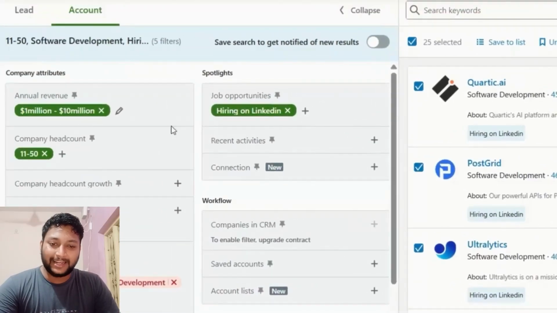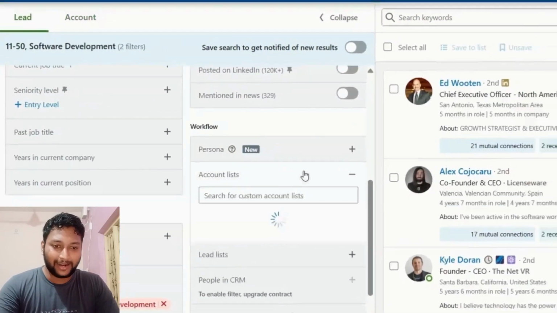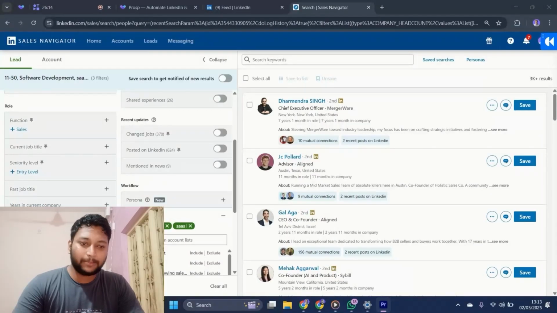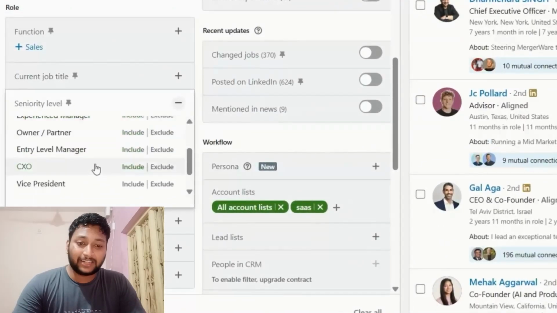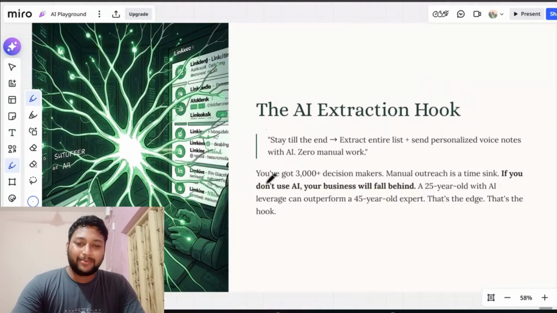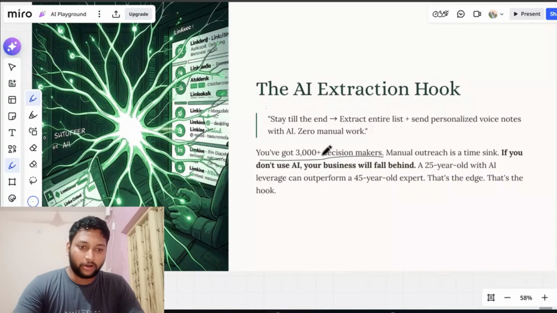Then I'll go back to my lead filters and include my new account list. Then I can determine who I want to reach out to from that list. For example, if I want the CEOs of the companies, I can just add CEOs and that's going to apply that to all of these companies on my account list. Okay, so now I have a list of about 3,000 decision makers in my ICP.